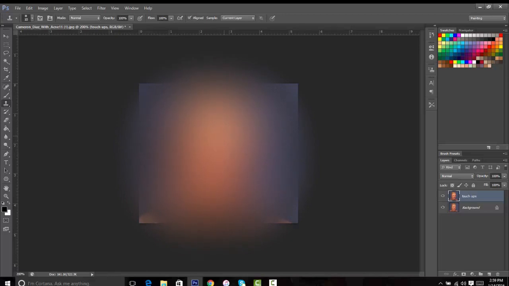That's pretty good. I'm happy with it. It all depends on how much you want to do. Now let's grab the spot healing brush once again and get rid of all of this redness around her eyes and on her cheeks.